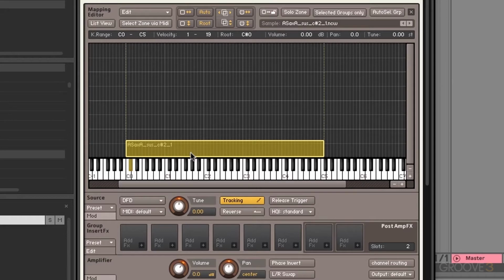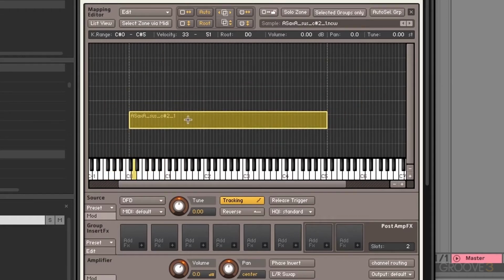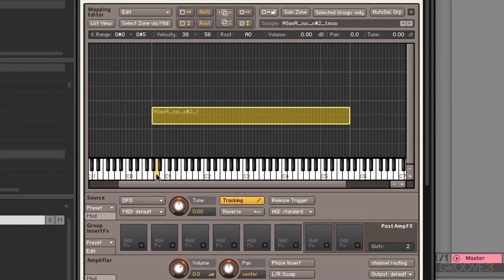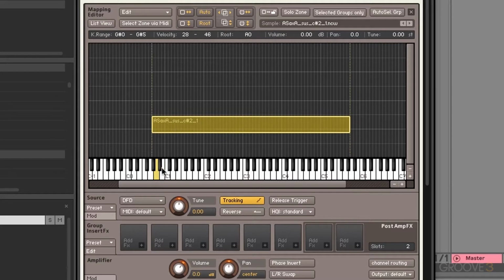And as I just showed there as well, you can click and drag on that sample to change its location. And just keep in mind, as you can see from this yellow key at the bottom, it's also changing our root note. So you'd want to go in and make any adjustments necessary to change that back so that everything plays in key.